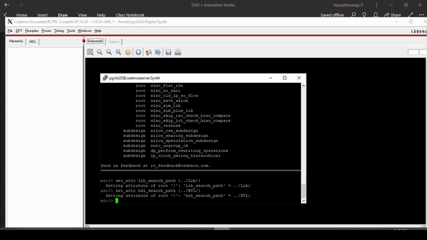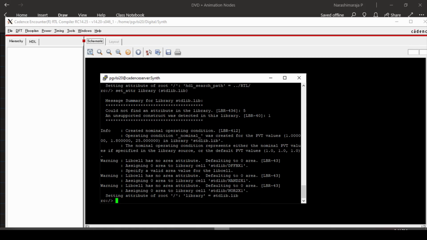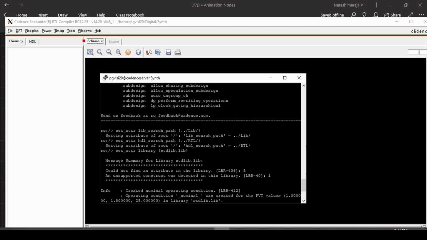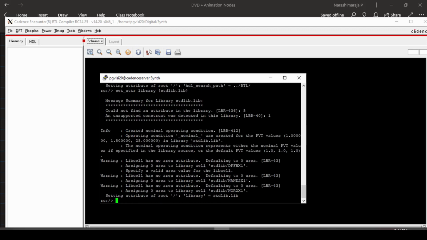The second step is to read out those files, as I said: read out the library as well as the HDL file. So again we have to go for set attribute and then the library. I know the library name available under lib, which is stdlib.lib, the library that I wanted to fetch from that directory. Once I click on this, you can see that the library has been read and it has 4 cells. Now there is also some set of warnings listed here.